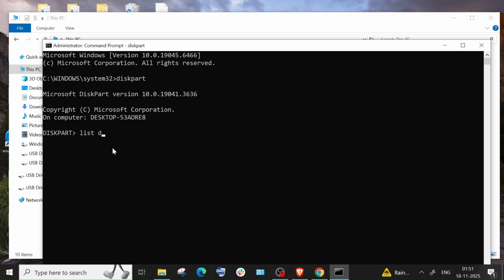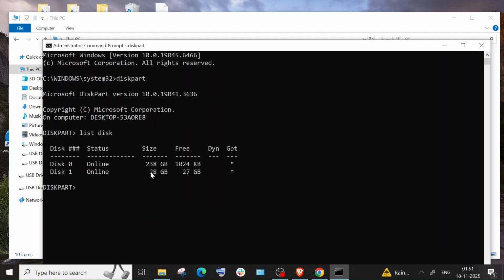Here type list disk, and here we'll basically get the list of the SSD, the hard drives and our USB connected. So in my case, the first one belongs to the SSD, which is around 238 GB in size, and disk 1 is 28 GB, which is my USB flash drive. In your case it may vary, like let's suppose you also have a hard disk, this USB drive could be disk 2, okay, 0 will be SSD, 1 will be hard drive and 2 will be USB. So you need to be careful in spotting the USB drive.